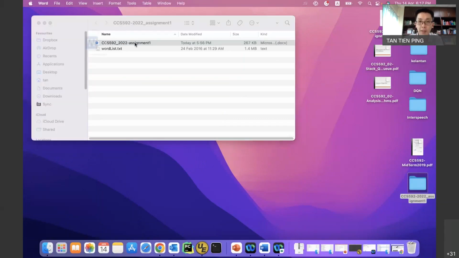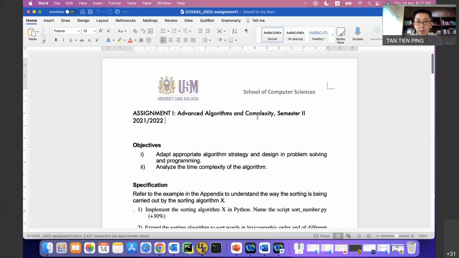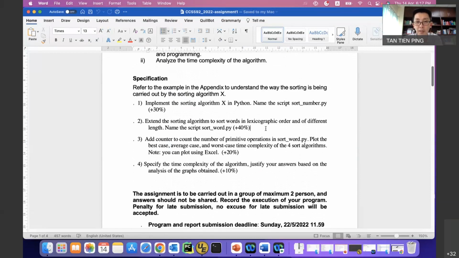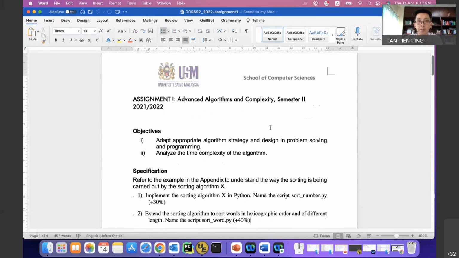Okay, this is a group assignment, maximum 2%. Initially, I planned to make it 1, but anyway, I think it's fine, 2% maximum. The objective of the assignment is to adapt appropriate algorithm, strategy, and design in problem solving and programming. This is the main objective. The second objective is to analyze the time complexity of the algorithm.